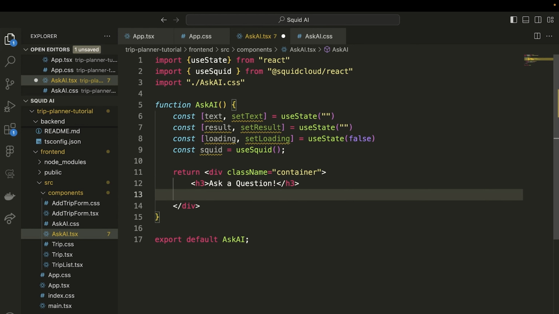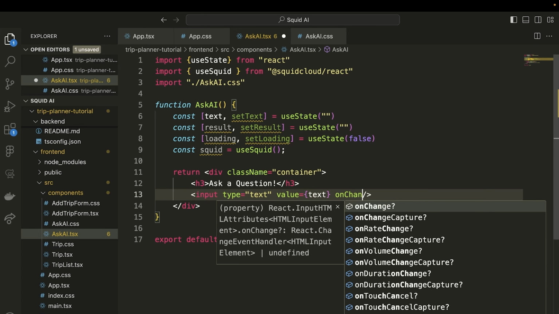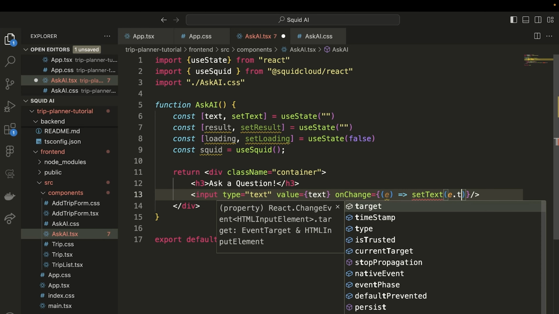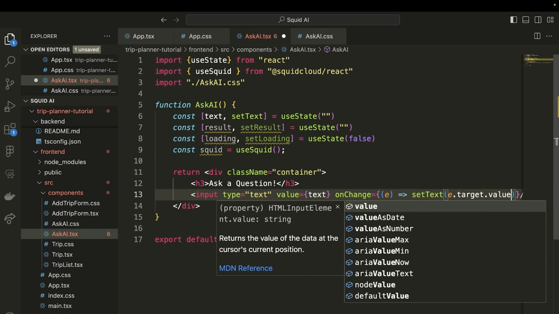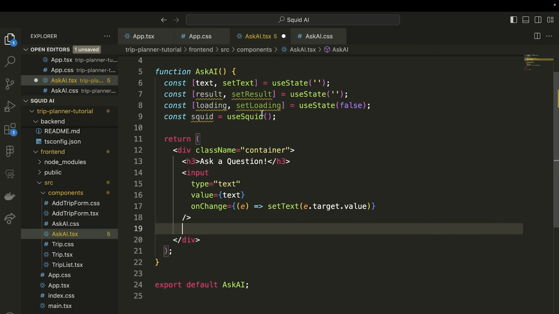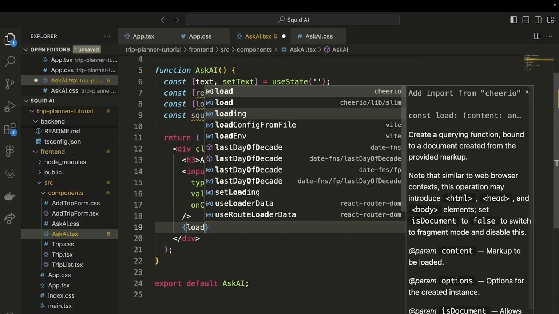Okay, now what we can do is have some input fields. So let's define our input. We'll say the type is equal to text. We then will say the value is equal to text, and we'll say onChange is equal to, we're going to take in e, and then we're going to mark our text as that. So setText, and this is going to be e.target.value.